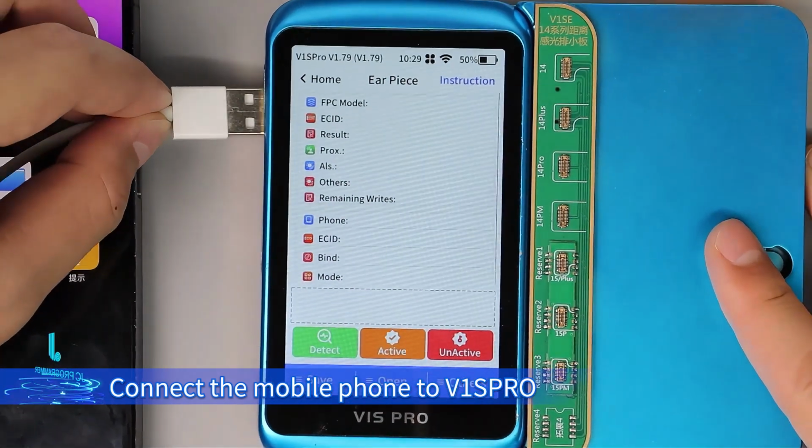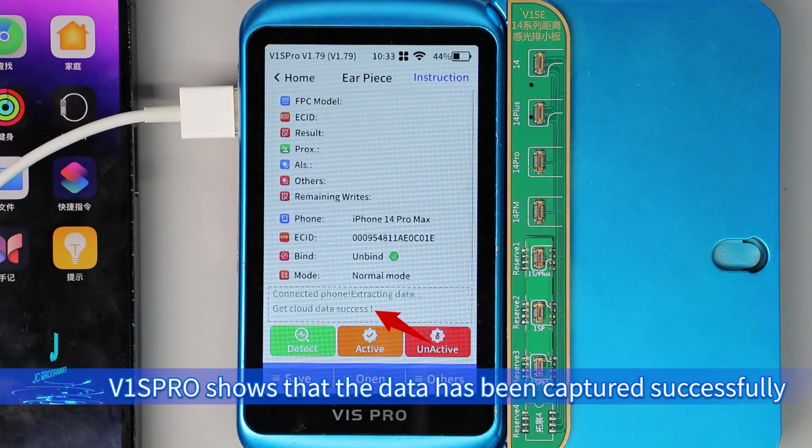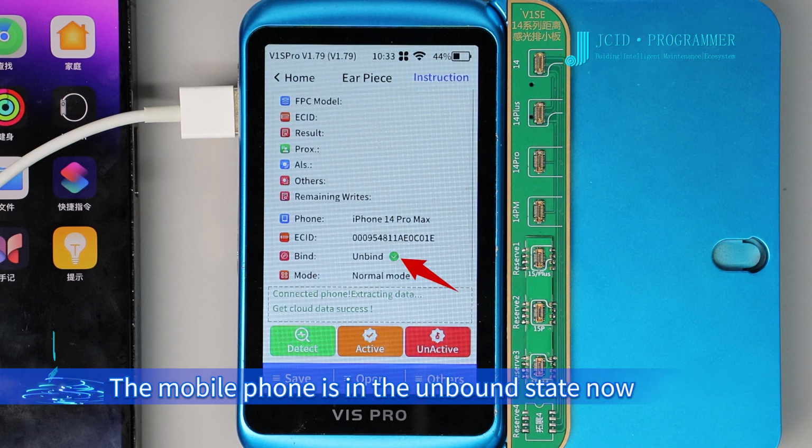Connect the mobile phone to V1S PRO. V1S PRO shows that the data has been captured successfully. The mobile phone is in the unbound state.